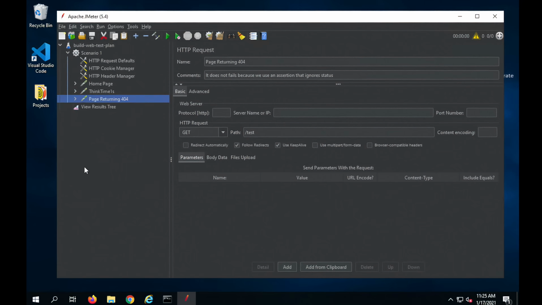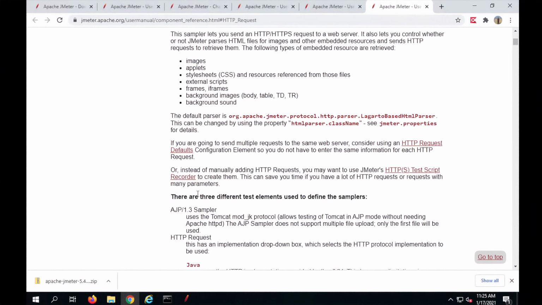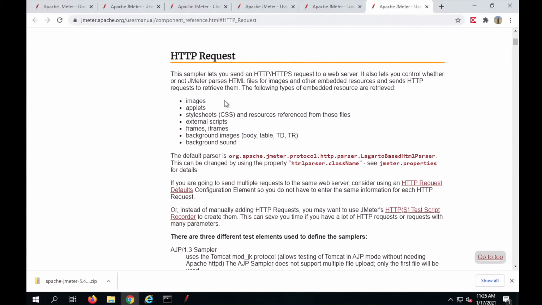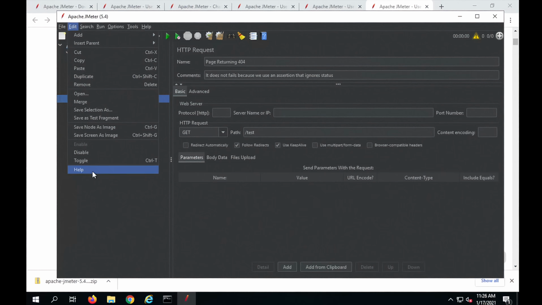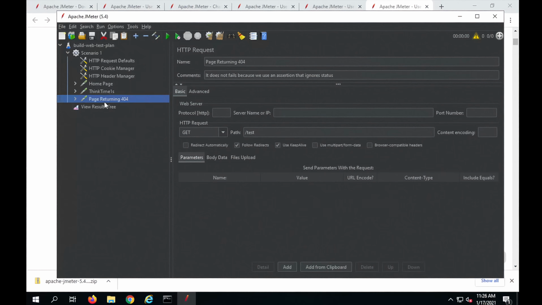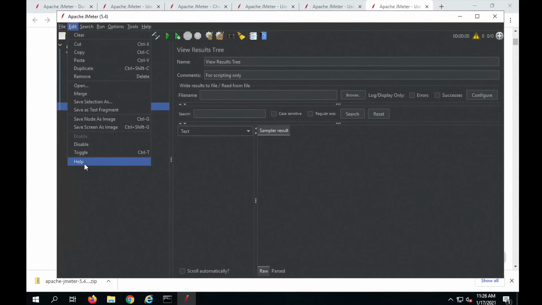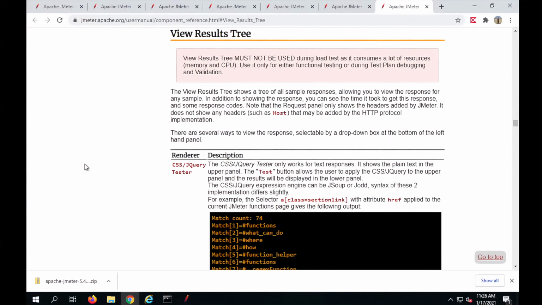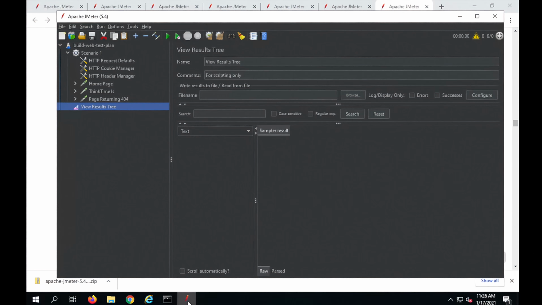and if I go to edit and if I go to help, this will take me to the documentation page where you can see help for that particular element that is selected. For example, as of now I had selected an element which is an HTTP request, and as I went to edit and went to help, it opened the documentation for HTTP request. Let me select view results tree here, and again I will say edit and go to help, and this time it will take me to the view results tree documentation. So this will be very handy and helpful.